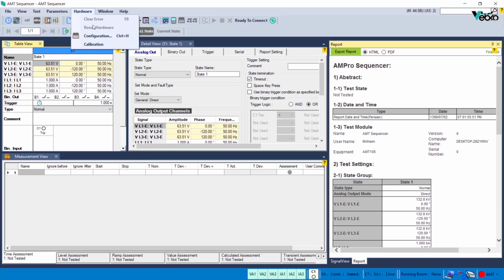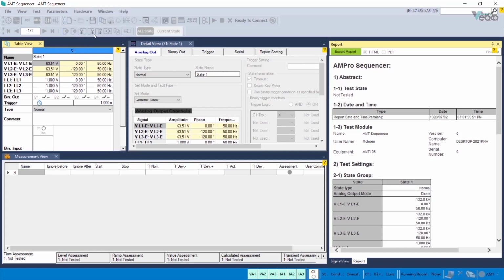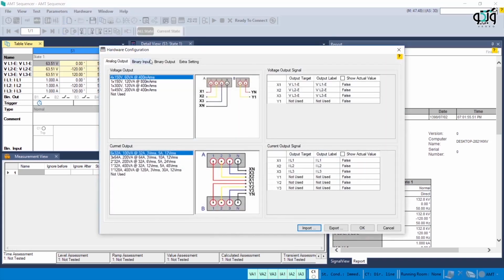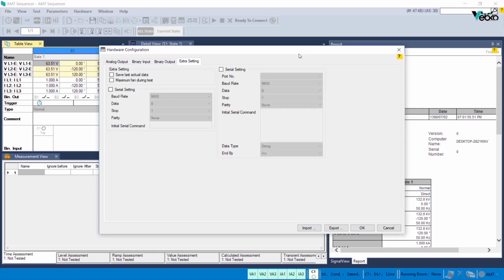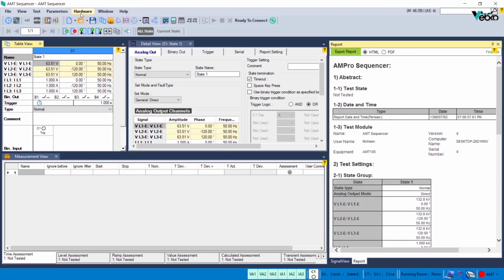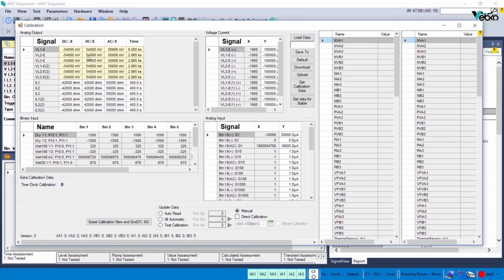Use Reset Hardware to reset the device's hardware automatically. Select Configuration to open the Hardware Configuration page. In this page, the voltage and current output, the binaries of input and output setting and extra setting is set. Click on Calibration to open the Calibration page. This page is used for device calibration by Vebko's experts.